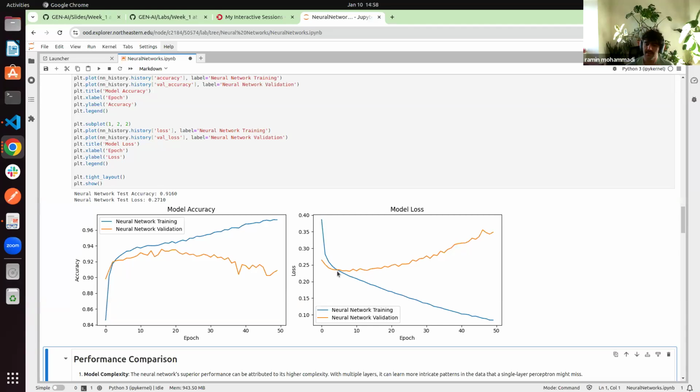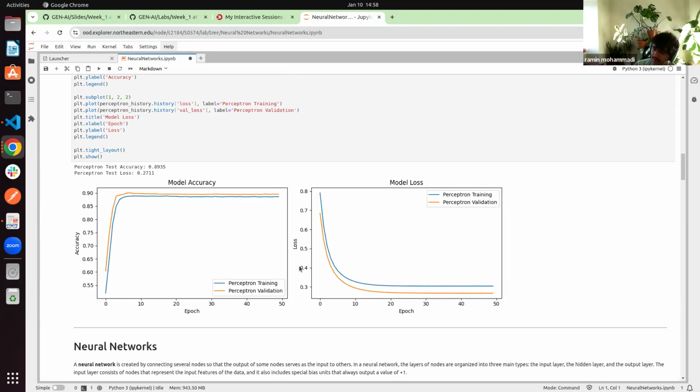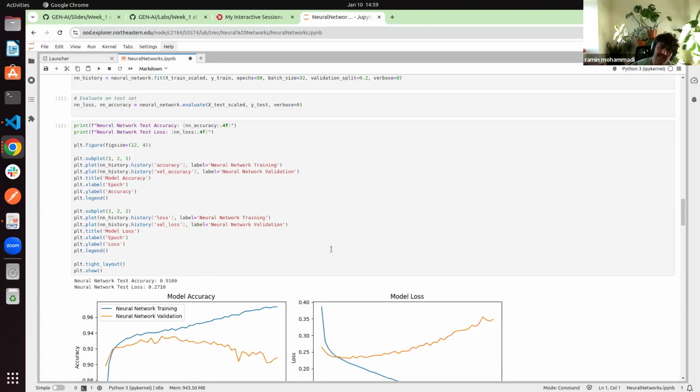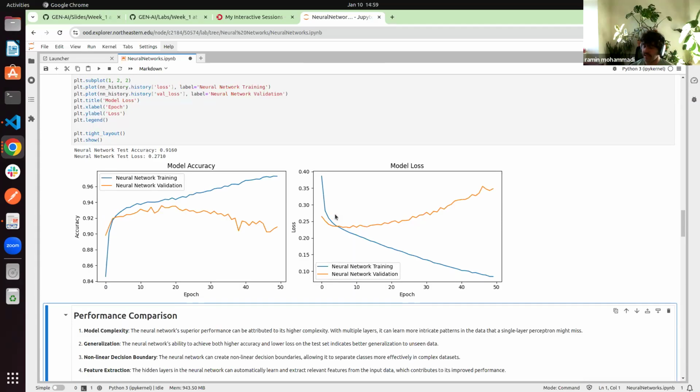And this is a good comparison for us to understand that when we did a single node, everything was smooth, so we didn't have much overfitting. But as soon as we add additional nodes, additional layers, the complexity of the model increases. And that's why neural networks are really prone to overfitting. And that's the scenario that has happened here.